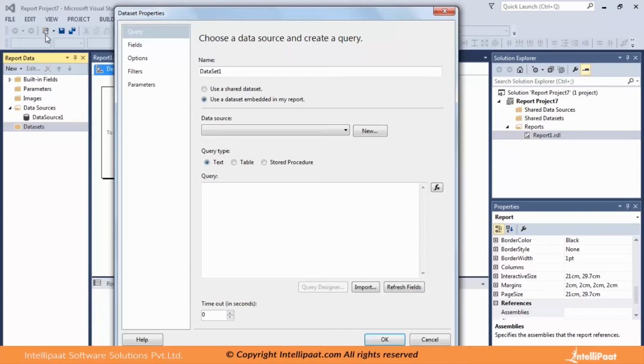So it's just like if you create a variable inside one package, that variable is not accessible outside of that package. Okay, so when you say embedded, whatever you see in that report data section is embedded for that particular report. So that data source or that data set is not available if I create another report, report2.rdl. That stuff will not be available for report2.rdl, right? Makes sense.